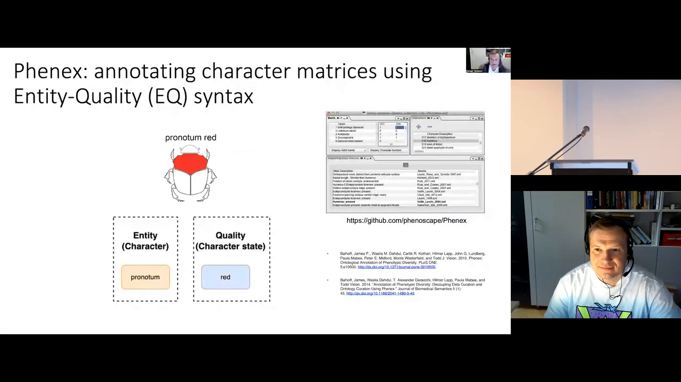The Phenoscape project developed Phenex. Phenex is software with a graphical user interface that helps annotate characters from character matrices using ontologies. Phenex uses entity-quality syntax, where entities are anatomical structures and qualities are their qualities, like, for example, shape or coloration. To perform the annotation, the user needs to select specific entities and qualities from the list of predefined ontology terms.